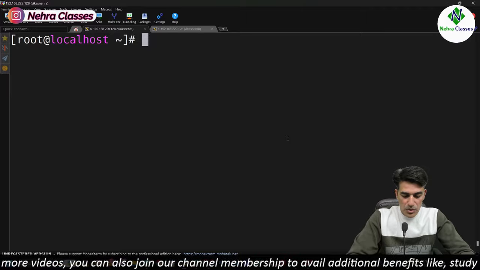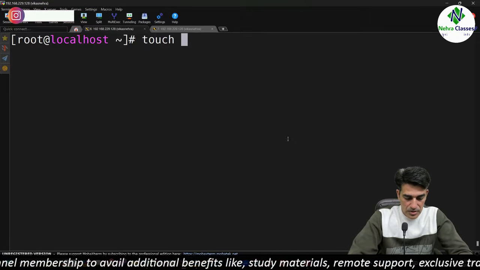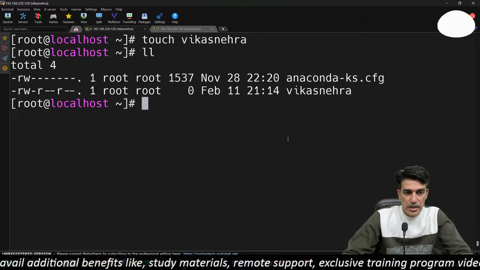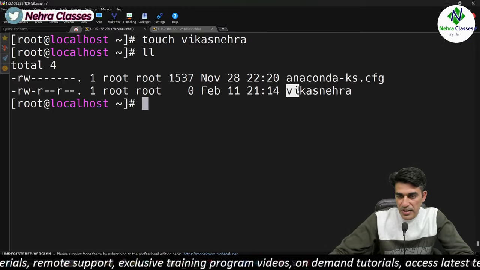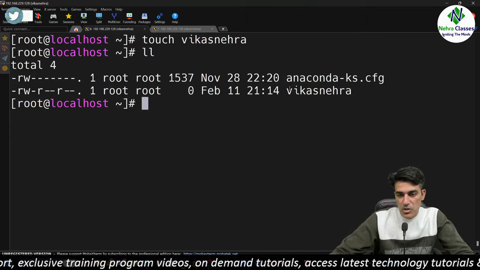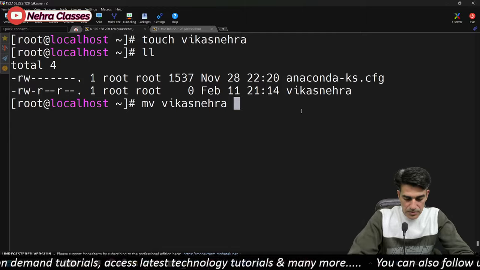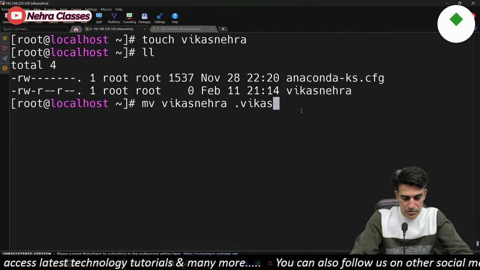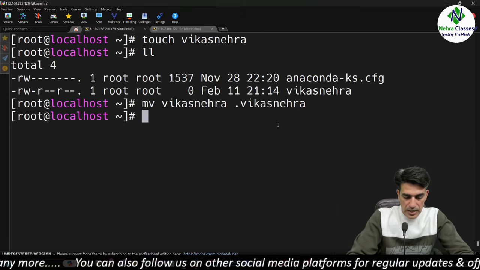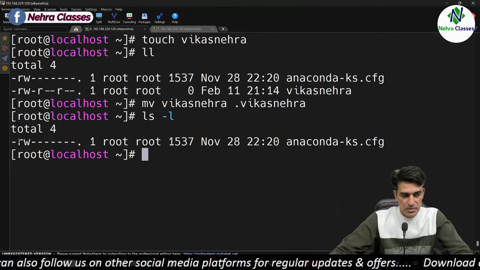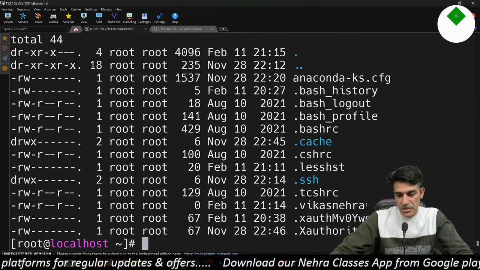Suppose you want to hide a normal file, like I want to create a file, Vikas Nehra. ll can also be used; it is similar to ls -l. So this Vikas Nehra is a file which I just created, and I want to hide this file. How can I hide it? I can simply rename it. I will put a dot before the name, and this time I won't be able to list it. But if I list it using ls -al, this time it will be visible.